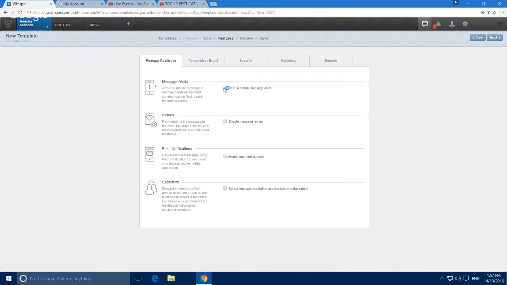So all the features that you have in the plain text message, you have here as well. You have the message alerts, you have escalations, you have push notifications. So that's getting a little bit more detailed. You can do push notifications to your mobile apps. You can do retries. So if it fails, you're out of signal, you're in a tunnel somewhere, and it fails to send to you, it'll retry after 10 minutes or 5 minutes or whatever it is, right?